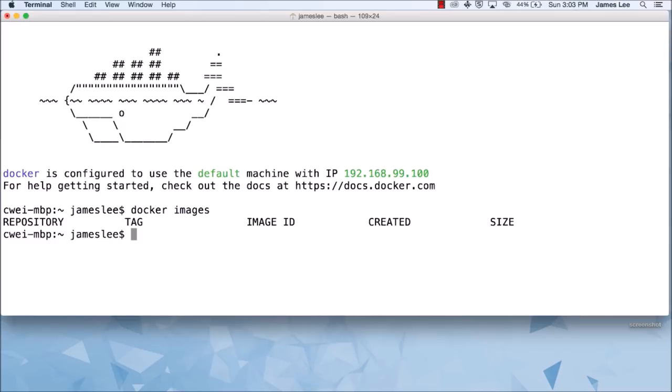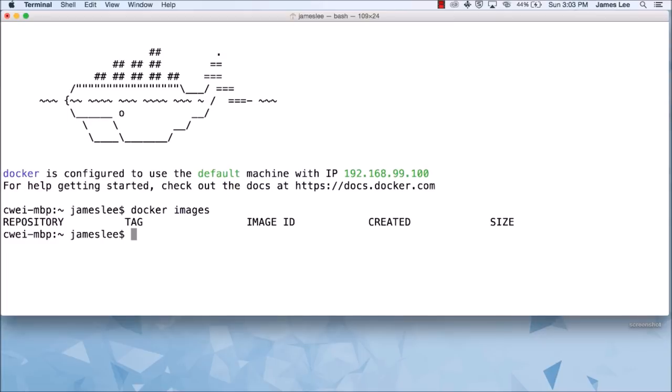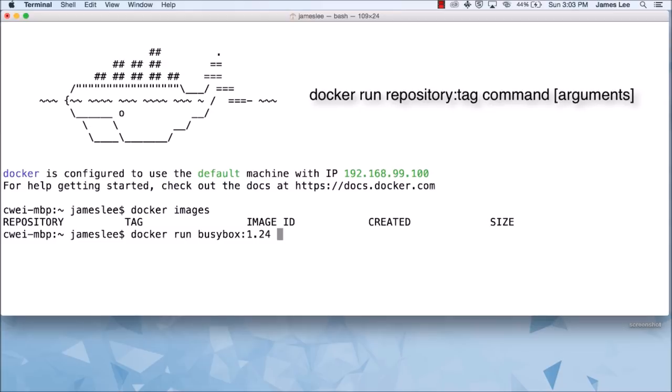Now let's start running our container. To run a container, we will use the docker run command. Docker run will create the container using the image we specify in the command line, and it will spin up the container and run it. As we talked about in the previous lecture, an image is specified by the repository name and tag. We need to put a colon between the repository name and the tag. So let's use the busybox image with tag 1.24. After that, we need to specify what command we would like to run in that container and pass the argument for that command. The command we're going to run is echo, and let's put the argument hello world. So Docker should output hello world after spinning up the container.